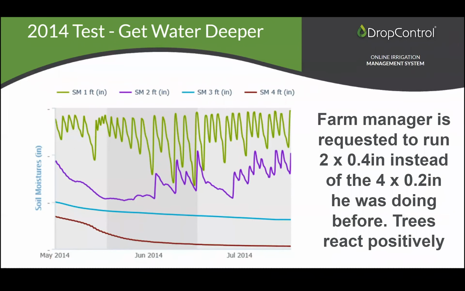What we saw in 2014, when we did a test, was that the second foot sensor started drying by the beginning of June. So we got in contact with the farm manager and told them, hey, can you do a run in the next week or so where instead of running 4 times 0.2 inches, you run 2 times 0.4 inches? So double the water, but in 2 runs instead of 4. And you can see that the frequency changed from the beginning, and the water, of course, got deeper.